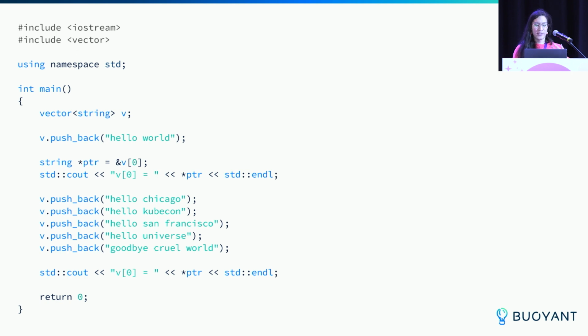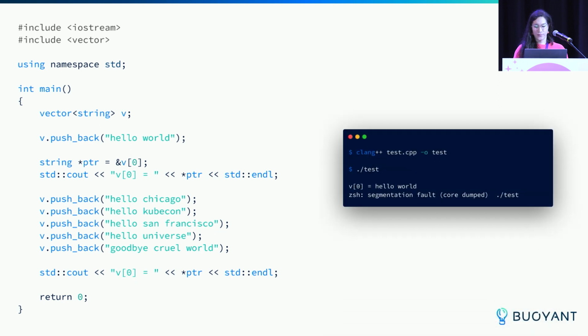Then we're going to push a whole bunch of other strings into there. And then finally, we're going to print out that first pointer again. So that should print hello world again. We would expect, if this program were correct, it would just print hello world twice. But if we try to run it, it doesn't do that. It prints hello world once and then seg faults.